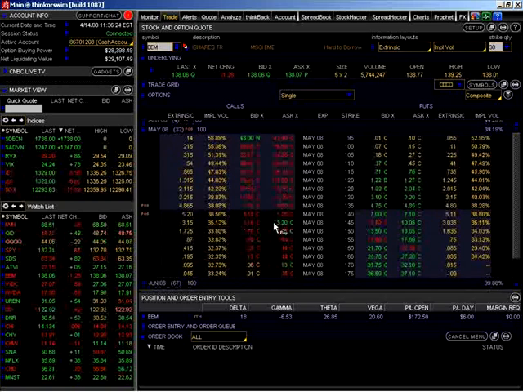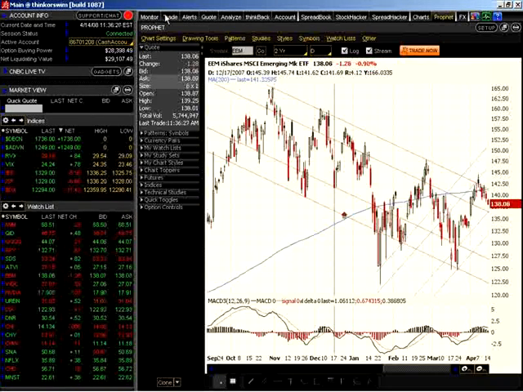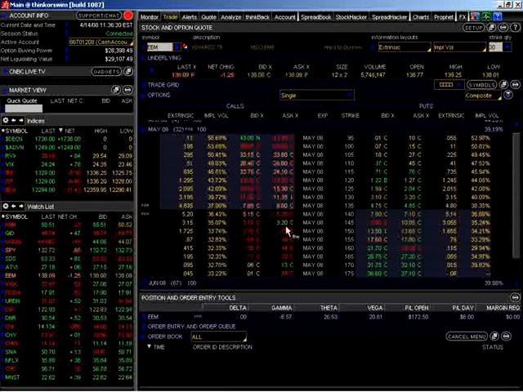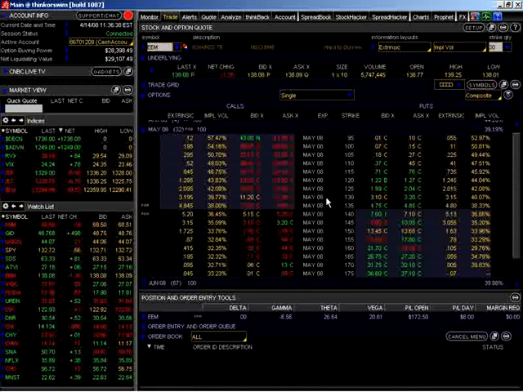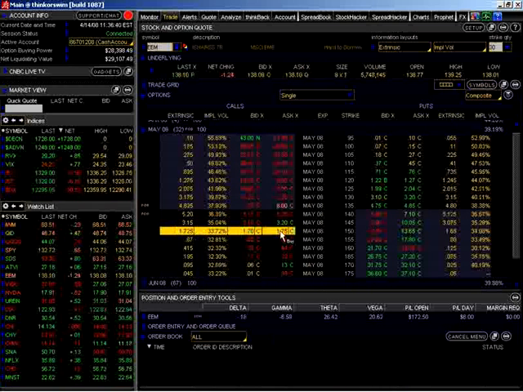Let's see. We mentioned the 145 level on the upside. So let's take a look at these. We may even want to go to the 150s, which would be this upper trend line here, if we can get a decent price for them. And the picture looks good. So let's take a look at this.